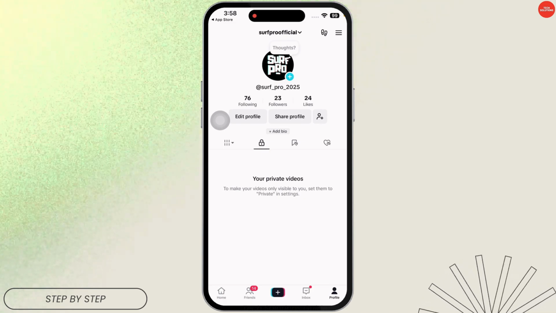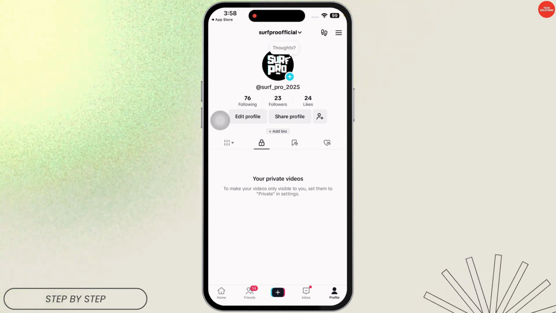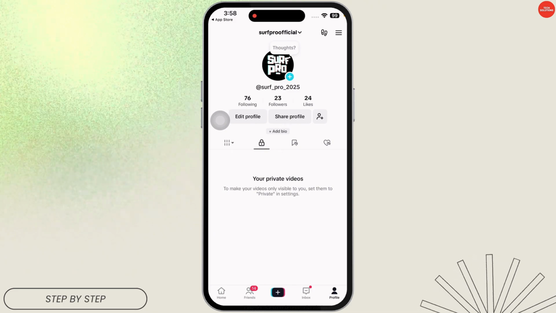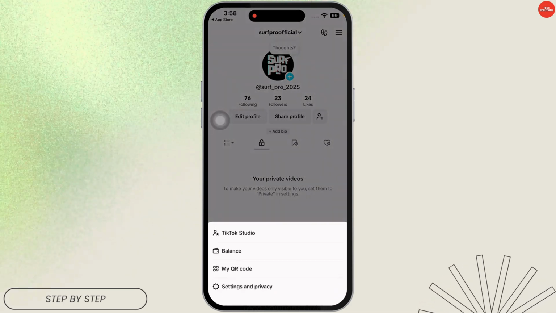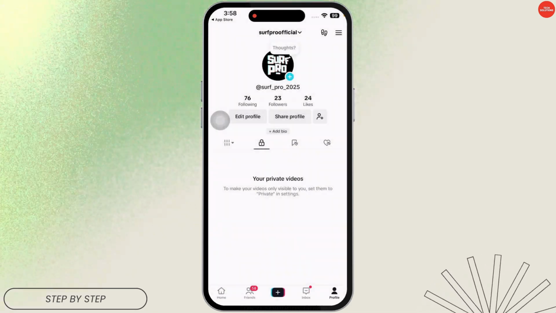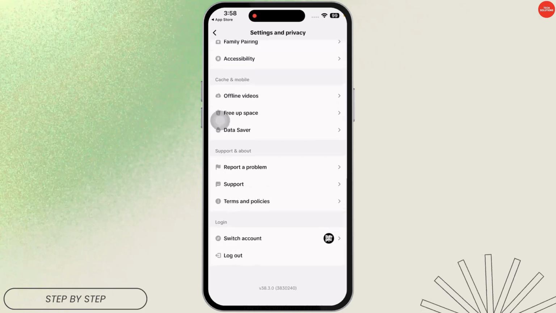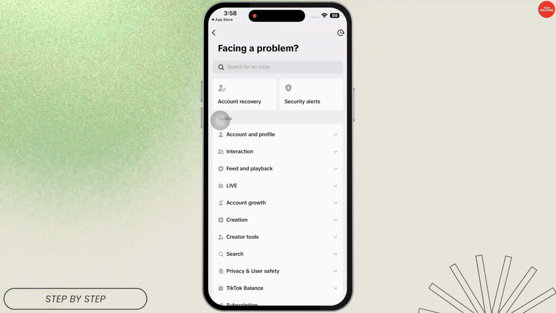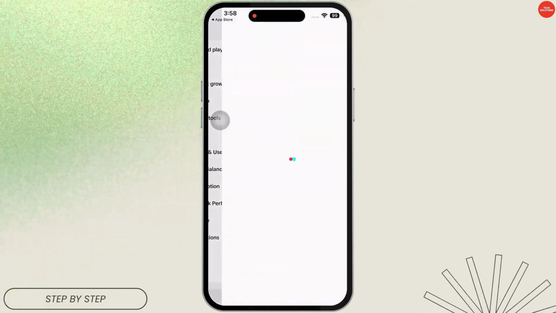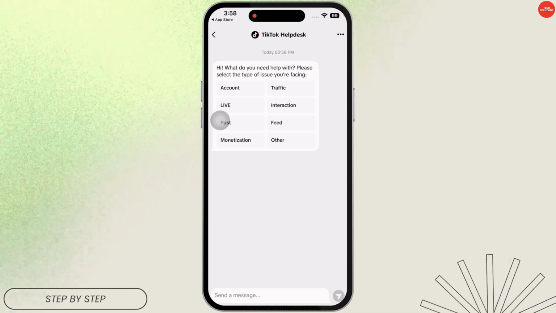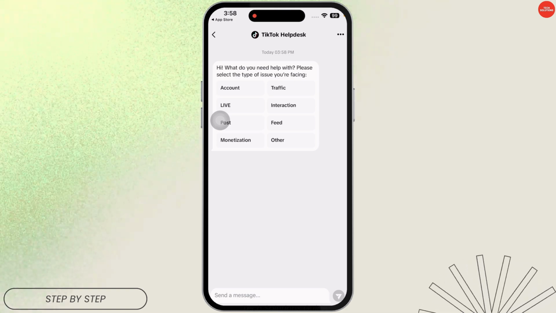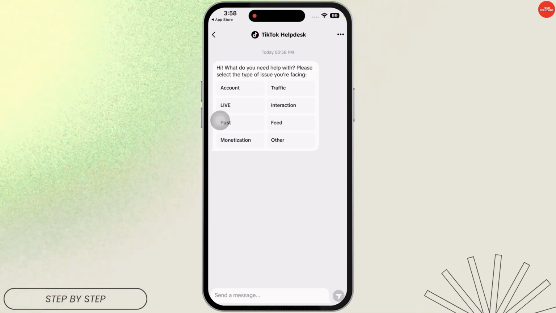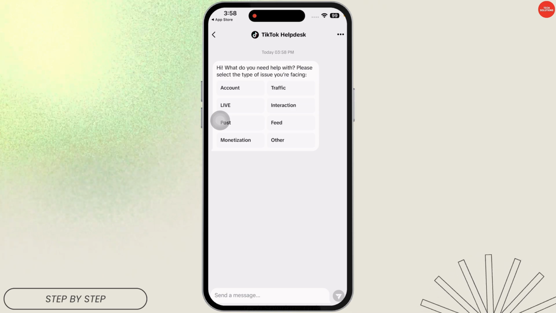Likewise, as a last resort, what you can do is reach out to the TikTok support team. For that, click on 3 bars given at the top right corner. Navigate to the option Settings and Privacy. Scroll all the way down, click on Report a Problem. Now scroll down, click on Chat with us. Now here you can explain about the issue that you are unable to join as a guest on TikTok even though you fulfill all the requirements.